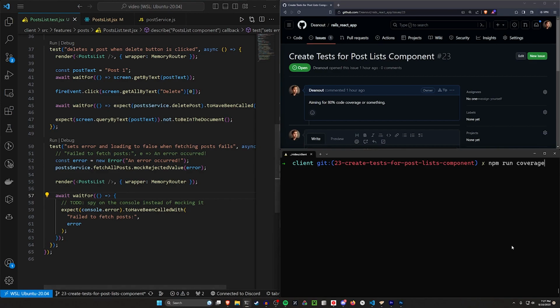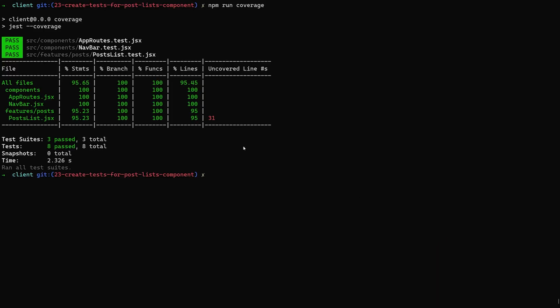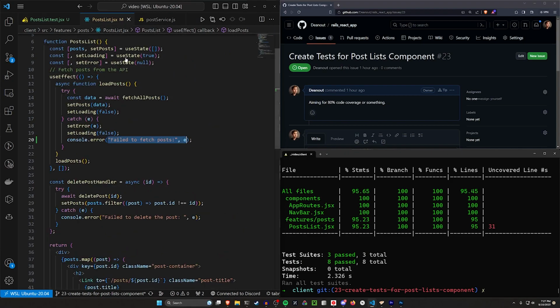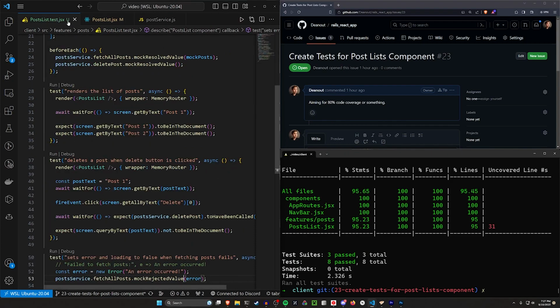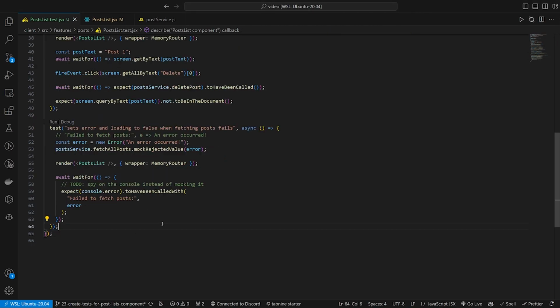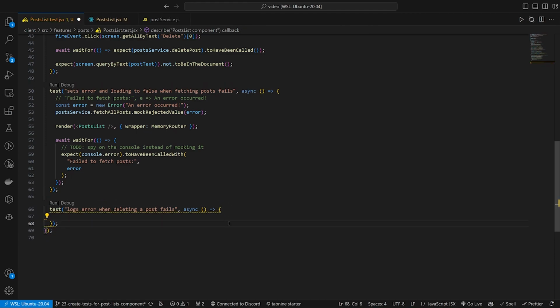But if we now run our coverage one more time, we'll be able to see that our coverage should now say something like 95%, where the only line we're missing is line 31. So let's take a look at line 31 in our post list, and that's still going to be this console.error "failed to delete post." So let's go ahead and do that one real quick to call it a day. And it's going to look very similar to what we just did. So we'll come down here, and say, all right, I want to log the error when a post fails to be deleted.